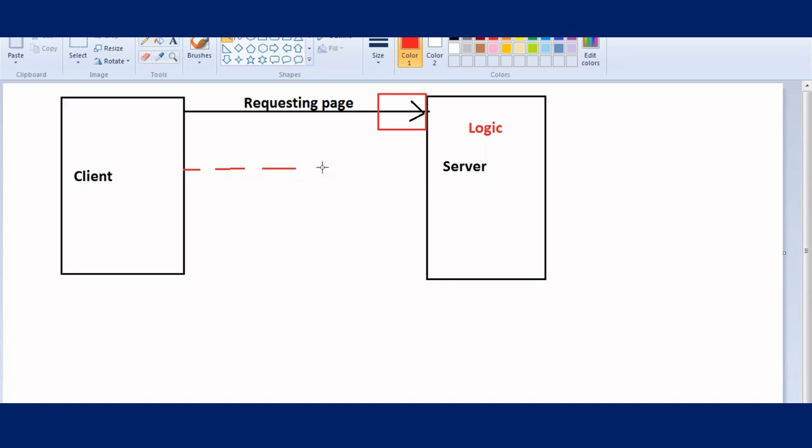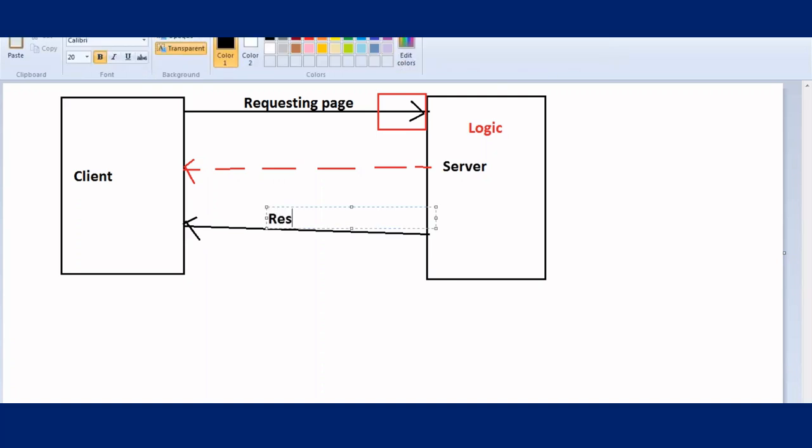So whatever the client request is, when I received a client request, I disconnected the connection. The moment I disconnected, the server started running the logic. Once the server is processing the logic, when the server wants to give the response back, it will establish a connection to the client again. Once it has established a connection, it gives the response back to the client.